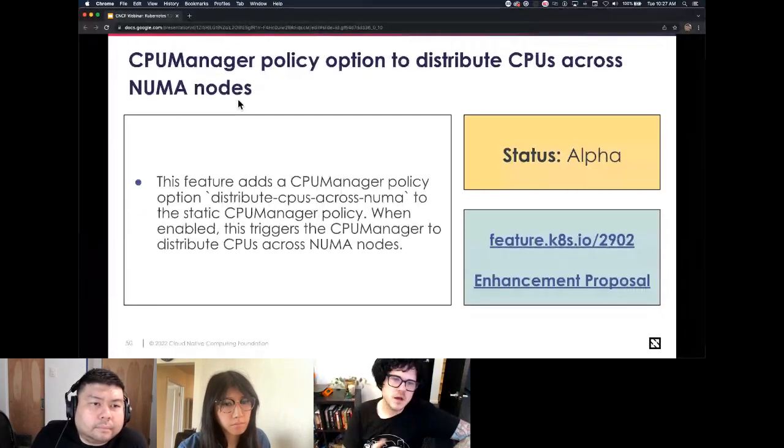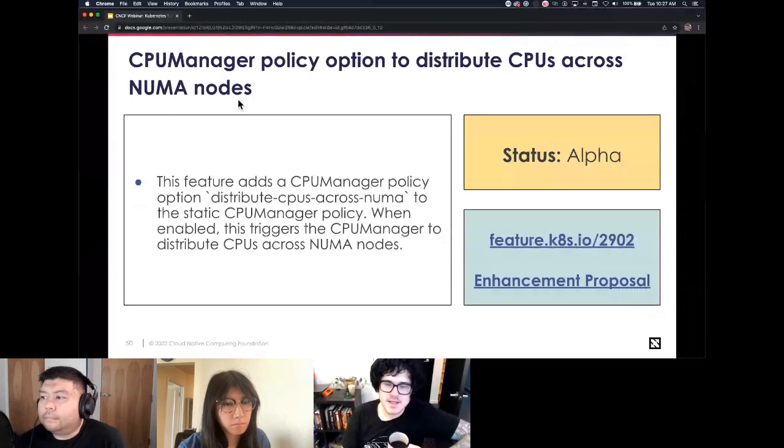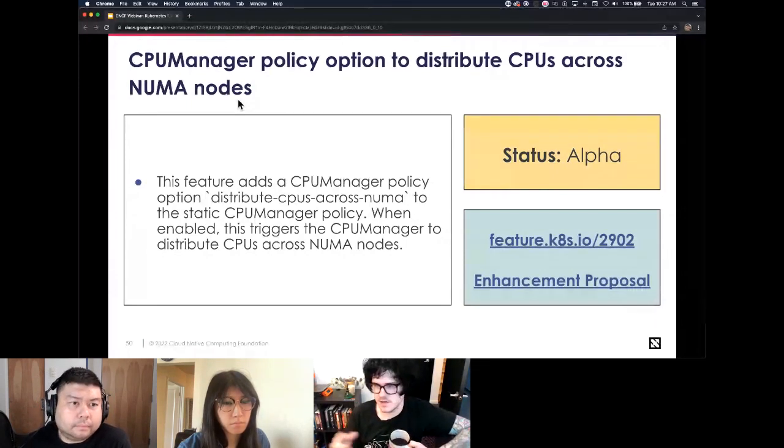And then lastly, for node, CPU manager policy option to distribute CPUs across NUMA nodes. So it adds a CPU manager policy field. And when enabled, that would trigger the CPU manager to distribute CPUs across NUMA nodes.